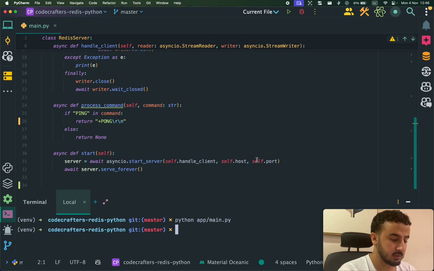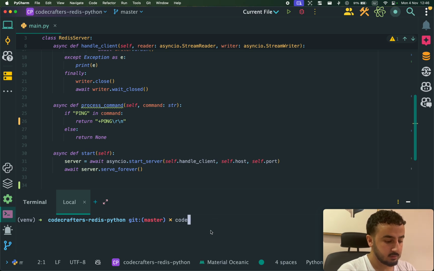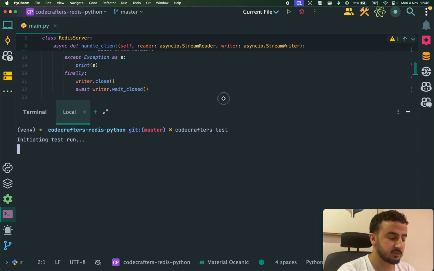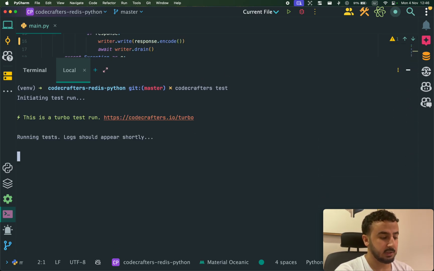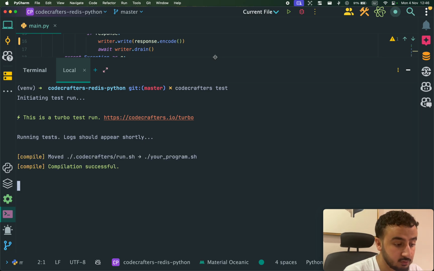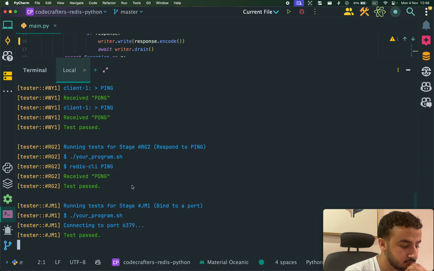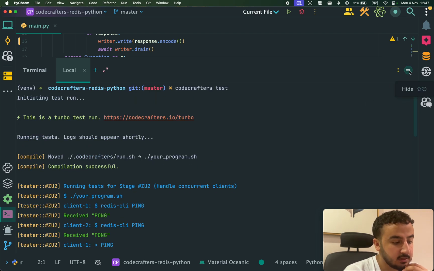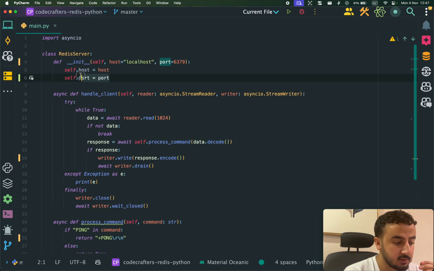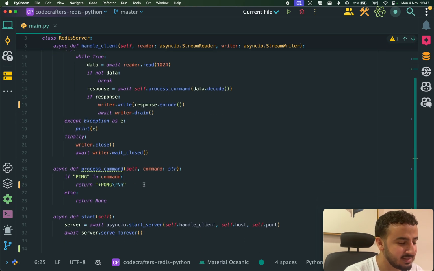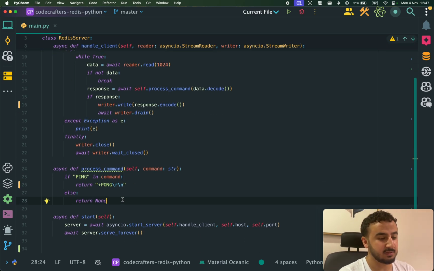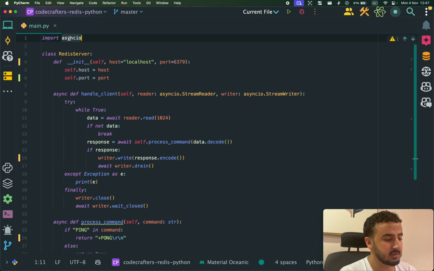So we can just test if it's working, because of the Codecrafters API. Let's just see if it's okay. Okay, test passed. So that's how you make a Redis server, for now just a basic server that's going to accept multiple clients concurrently with asyncio. That's it. Thank you for tuning in.